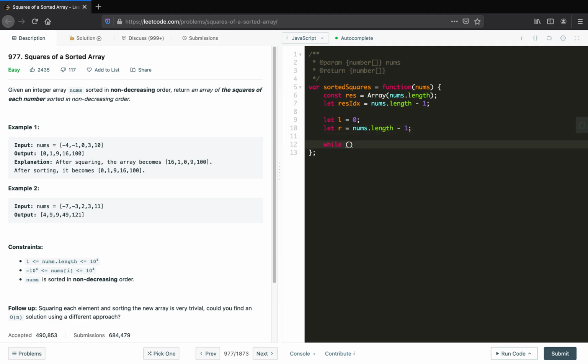Now I said the loop would be while the left pointer is less than or equal to r. And then in each loop, we square the number, right? So we would do const numLeft equal to nums[l] square, and then const numRight equal to nums[r] square. I probably should name them like this, JavaScript convention. So I'll check if numLeft is greater than numRight. This means the left number is greater than the right number. So I will do res[index] equal to numLeft, which means I'm assigning the last position to the numLeft value, which is the square of the element at the left pointer.